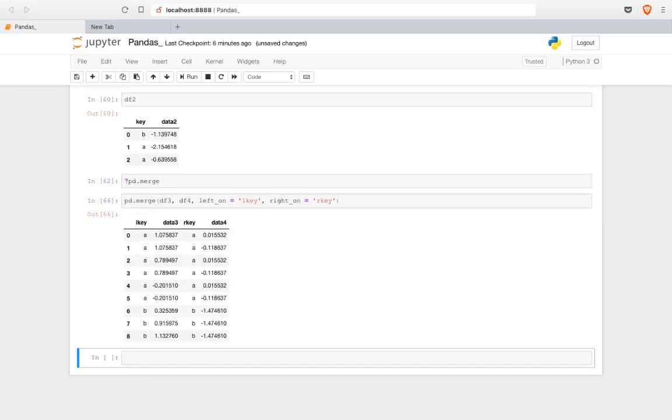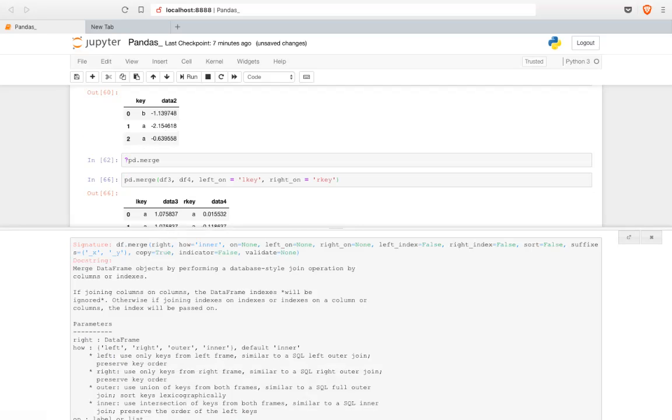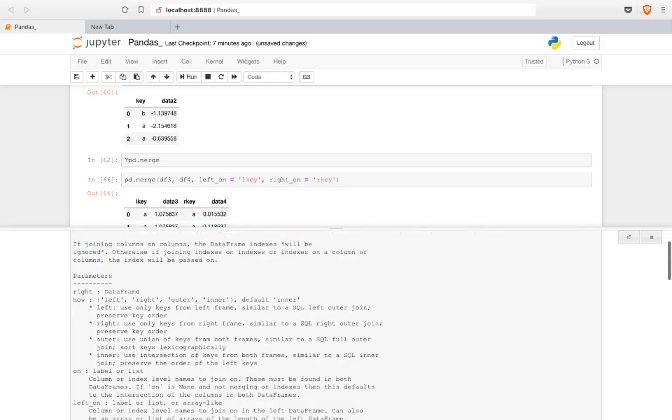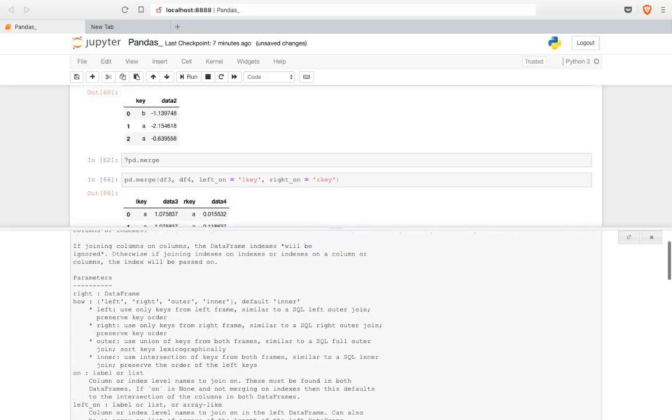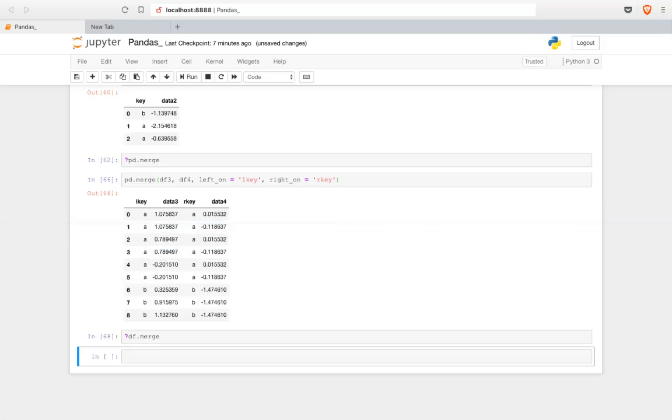So just a brief refresher overview. Just do df.merge. The argument how tells you what type of join you want. On tells you what is the column. Left underscore on, right underscore on, you'll be using whenever your first data frame and second data frame have different column names. And obviously you have other values as well. Look at that. So these are different types of joins. This is the explanation for each one of these, right?